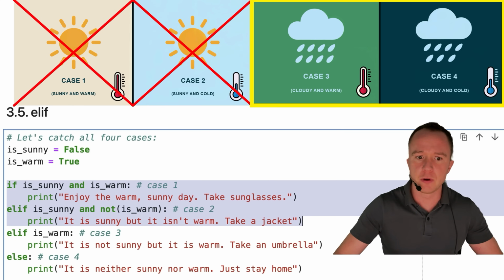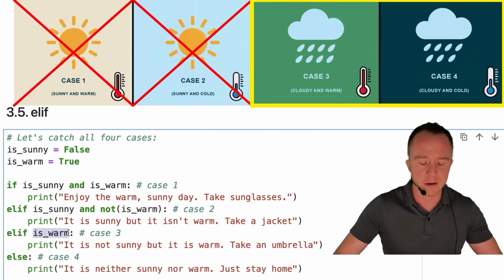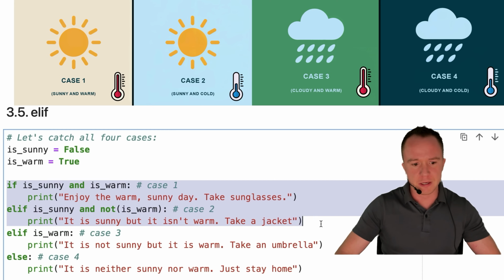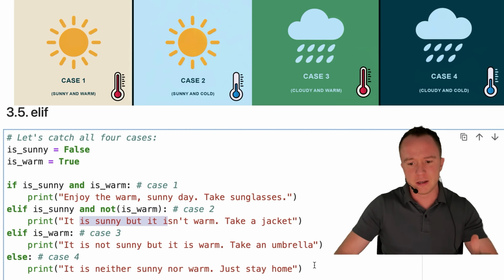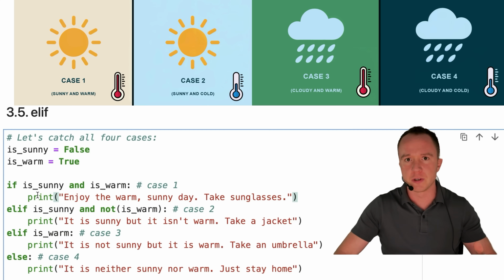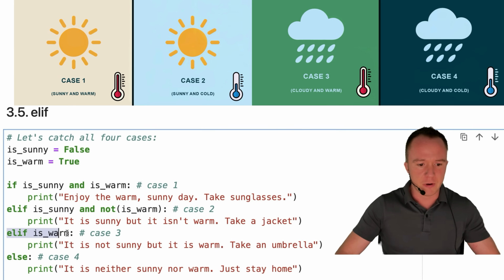And since both for case 3 and 4 we already know it's not going to be sunny, we don't need to check for is sunny again. All we need to check here is whether it's warm or not. And the reason for that is if we end up down here, we already know that it wasn't these 2. Because if it was, Python would simply jump in here or here, do the print statement, and then it jumps out of this entire block. So Python doesn't check for all the different conditions that you set here if one of them was already true. The fact that we end up down here means it wasn't 1 or 2. To differentiate now between 3 and 4, all we got to do is to check whether it's warm or not.